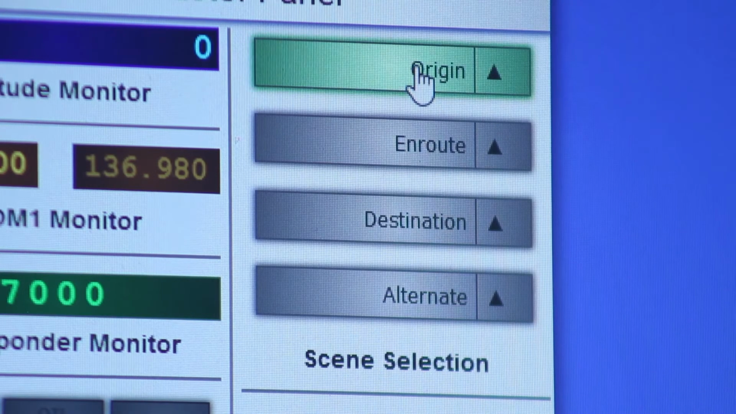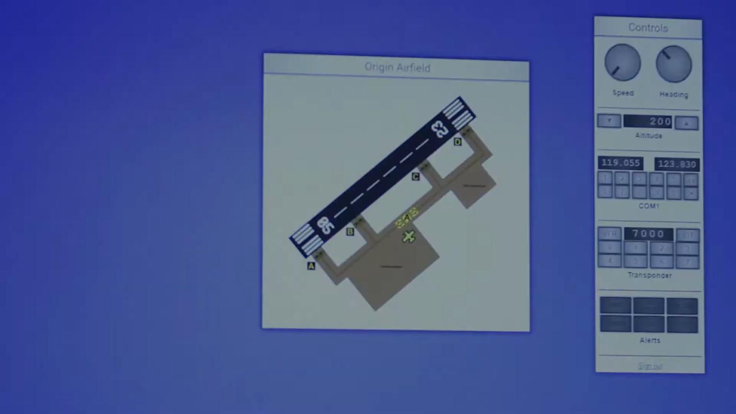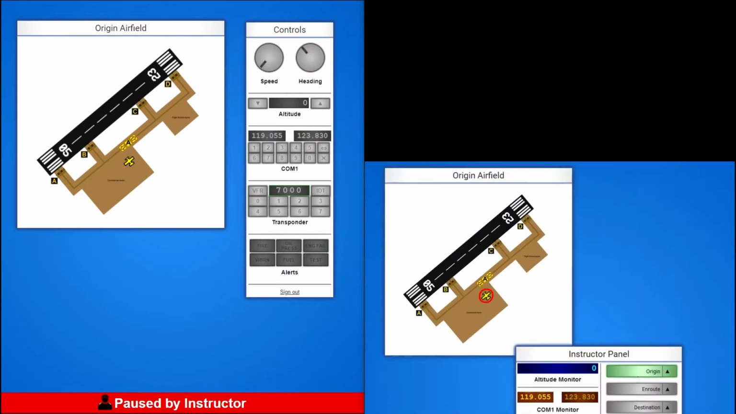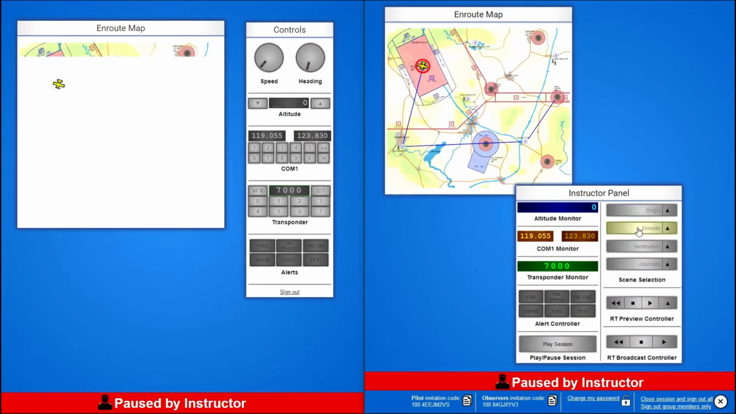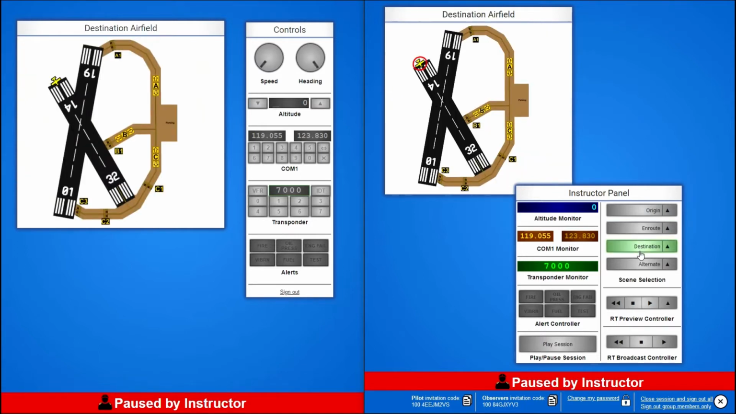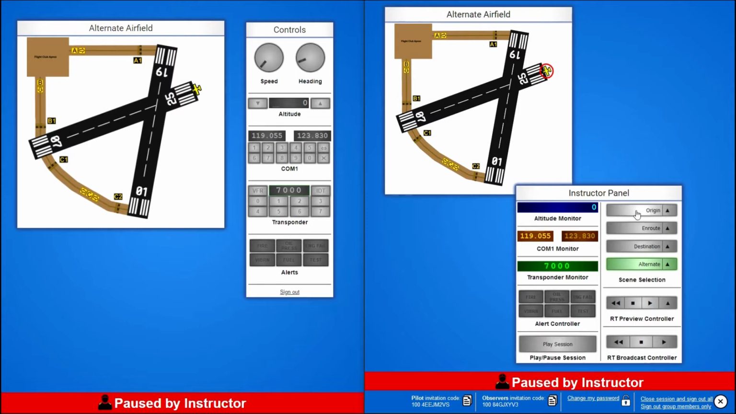The instructor selects the origin scene, and we're off. Here we've got the student on the left, and the instructor on the right. The instructor controls the scene by clicking the appropriate scene selection button. So let's go back to the origin scene.